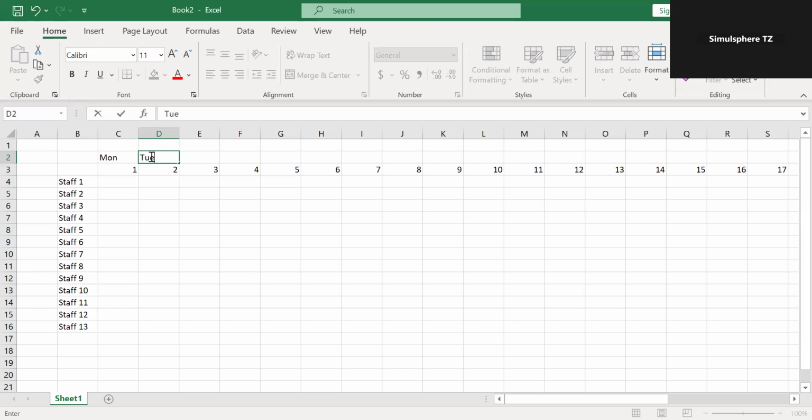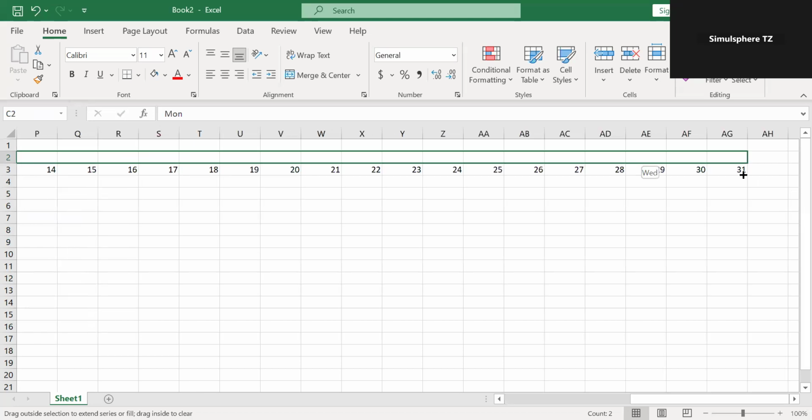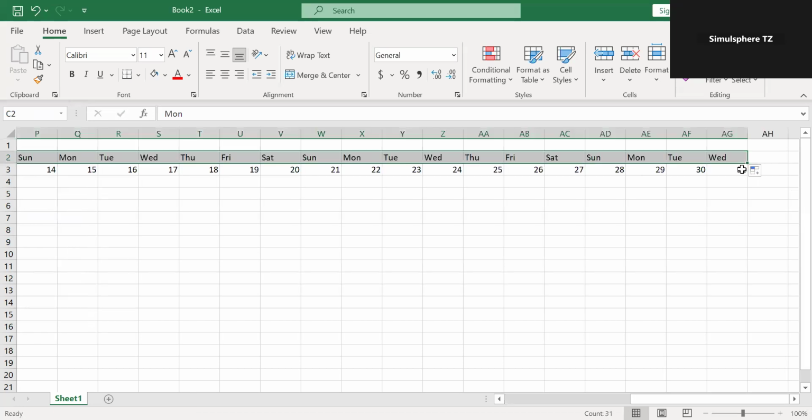The month of July, oh, interestingly, started on a Monday. So 1st July was on a Monday. So Monday, Tuesday, I will highlight these two and take it through to day 31. Great.